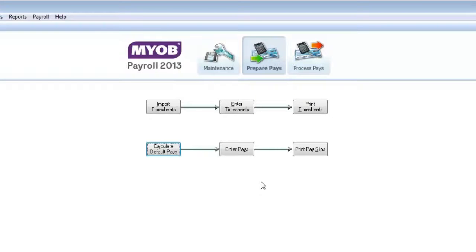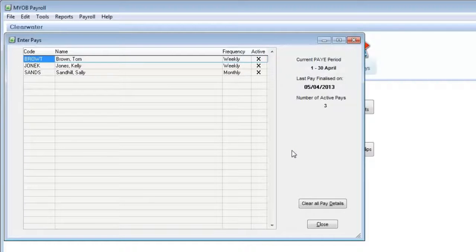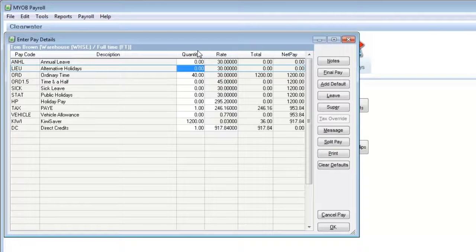Next, click Enter Pays. The employees who have been included in the pay run are marked as active. To review or modify an employee's pay, double-click the employee. You can review the employee's default pay details and make changes to the quantities and rates if needed.